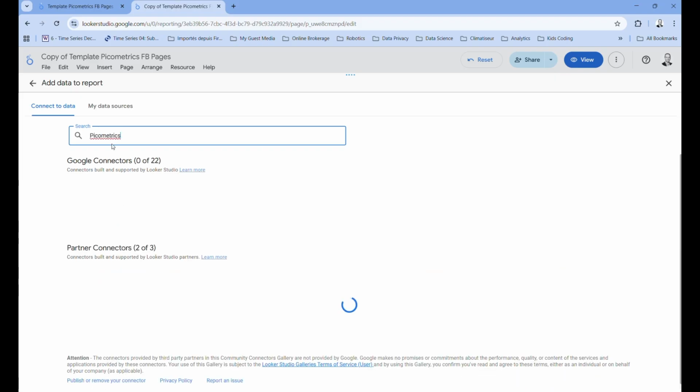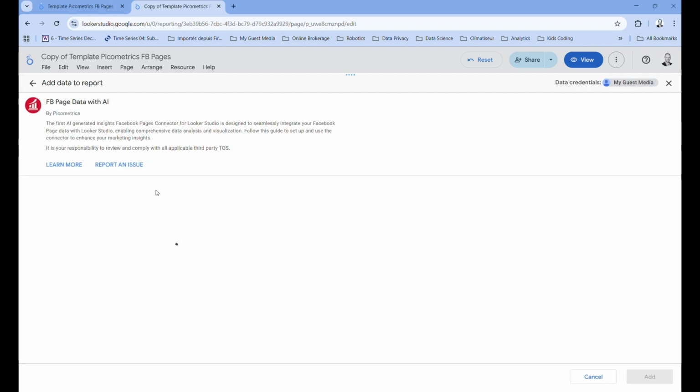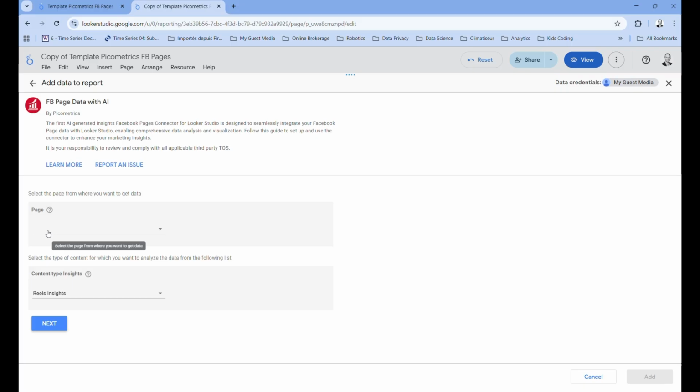So I can have all the data sources that I need for this report template ready. Then I select the same connector, Facebook page. Then I select for this one reels, and you can do the same thing for stories also. Then I click next after selecting the page. Of course, you hit next.